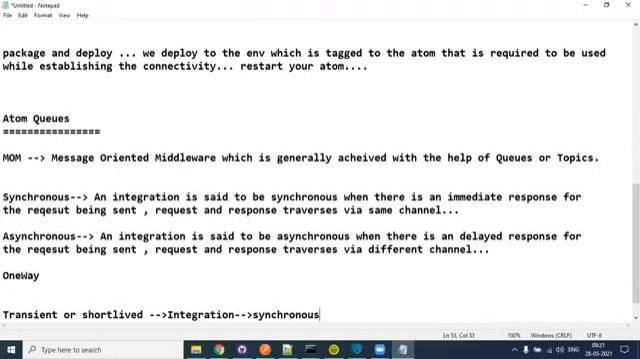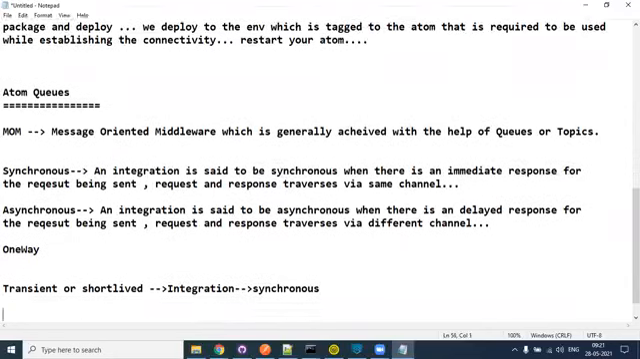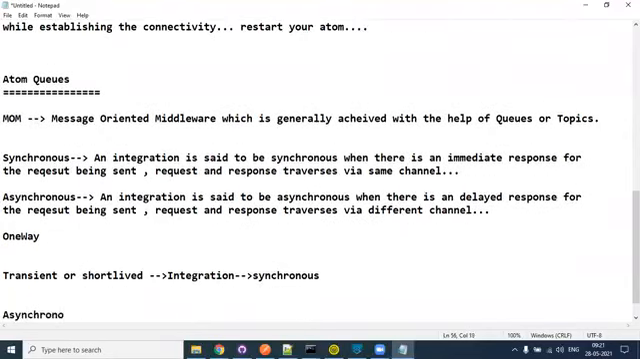So the point I'm trying to say is, whenever we have asynchronous integrations, you might wonder why in the morning I'm all of a sudden talking about pizza. It is just to give an example so that you can correlate with the things. Especially with asynchronous integrations, generally these are durable integrations. What is the meaning of durable? These are long running.